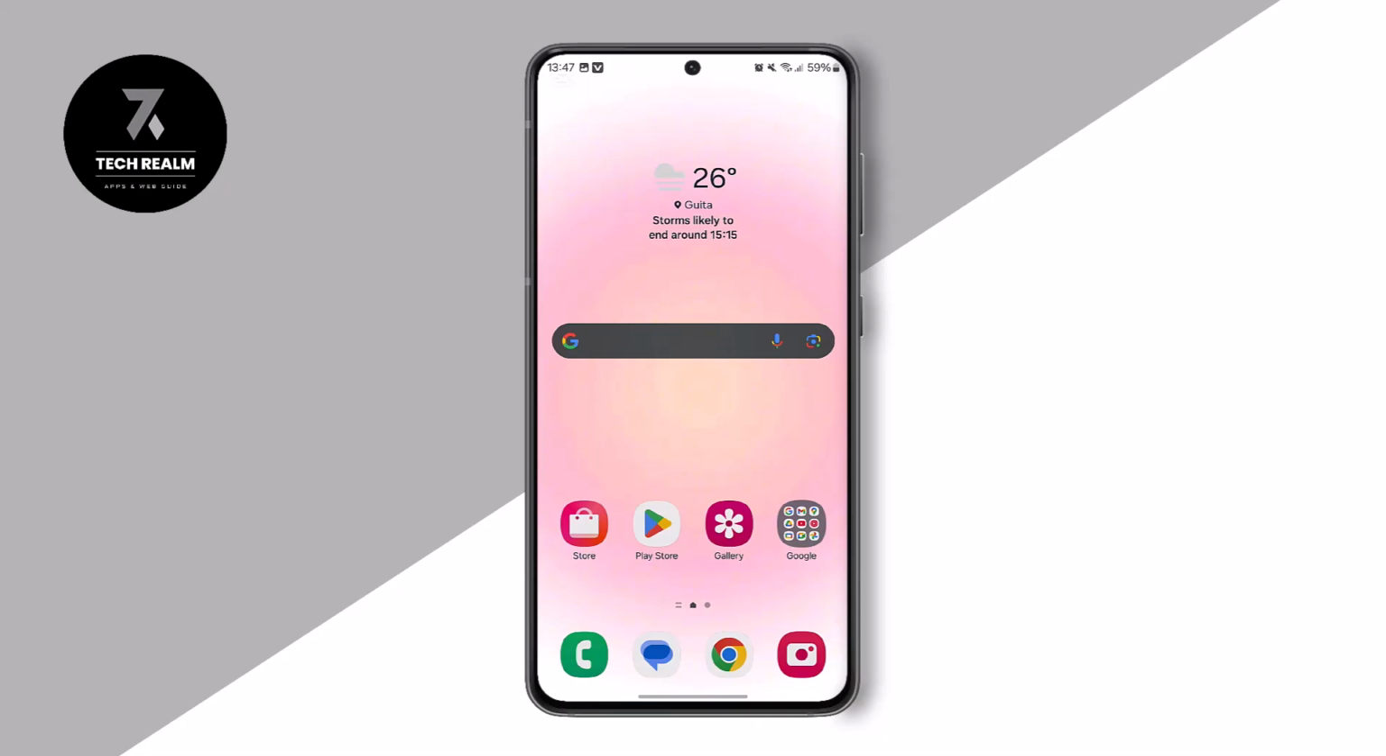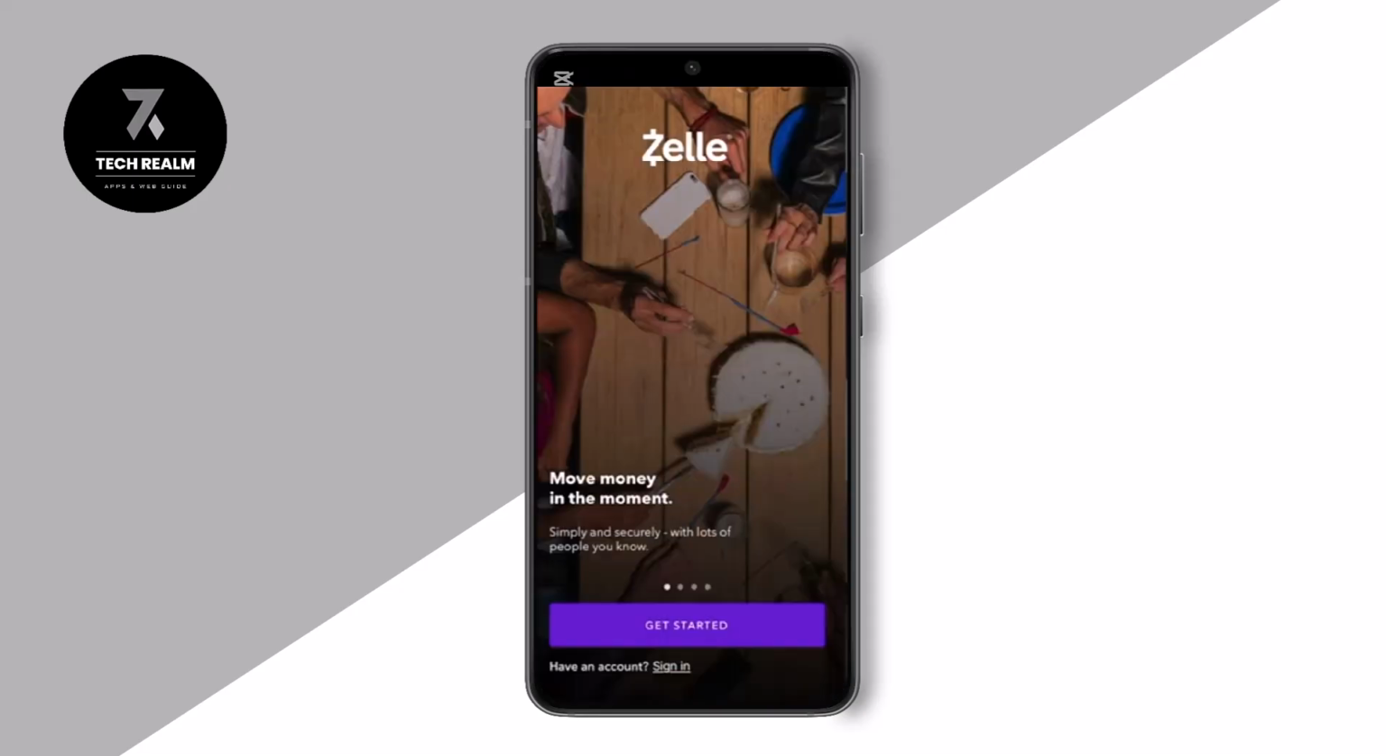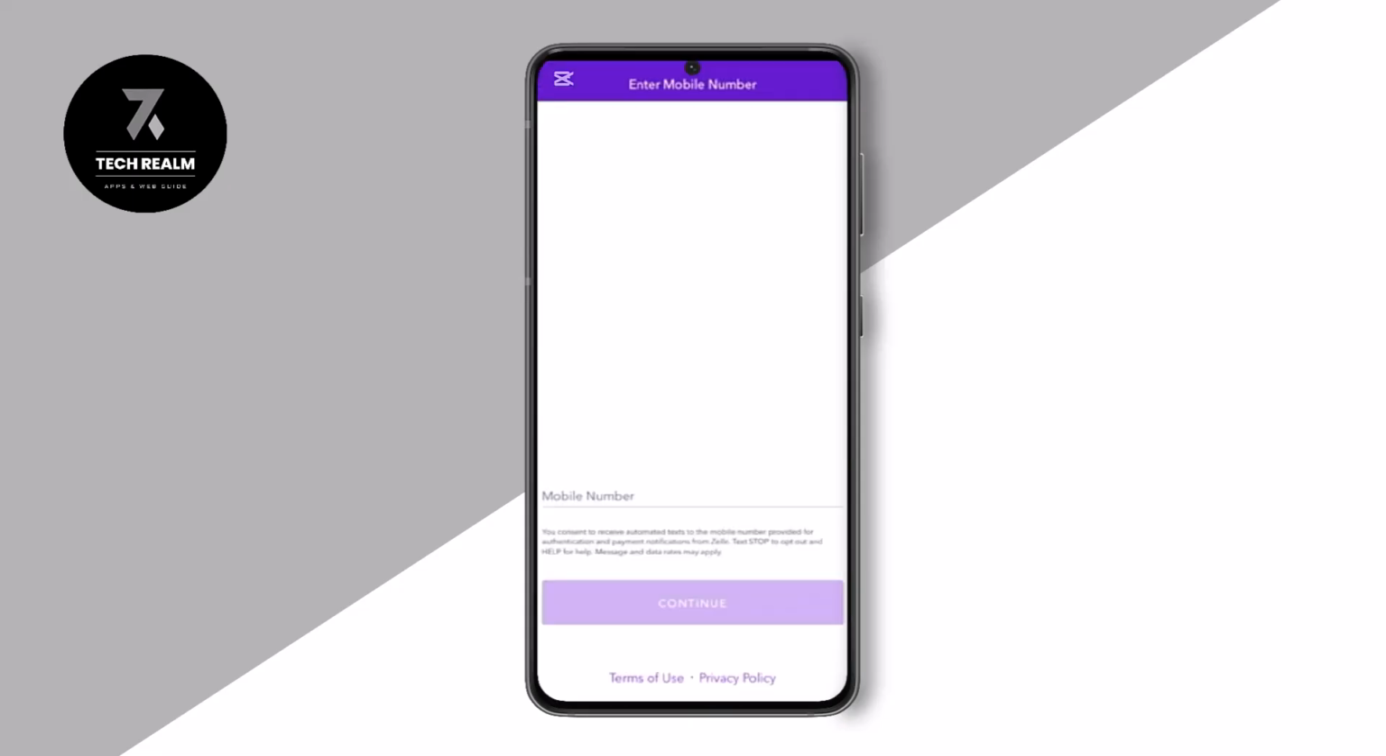So to do this, all you need to do is simply download the Zelle app. Once you have downloaded it, simply tap it open, and you will end up in this kind of interface. Now simply tap on the option called Get Started. Once you tap on Get Started, you will end up in this kind of interface.